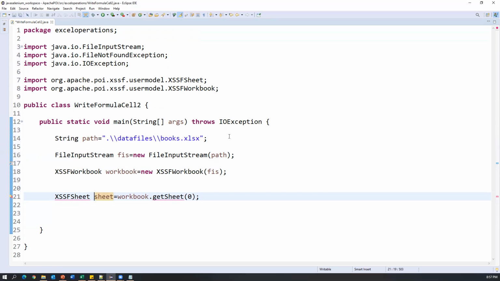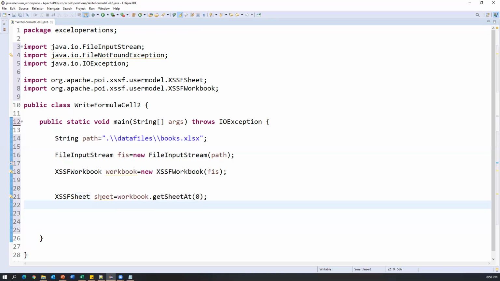Now import this class. Okay, so when I say get sheet, we have to specify the name of the sheet, guys. Suppose if you still want to get the sheet by using index, you can use the get sheet at method. So this method will get the sheet. If I use get sheet at, then we have to pass the index, or if you want to pass the name of the sheet, you can still use get sheet. That's it. Okay, so now we got the sheet here.